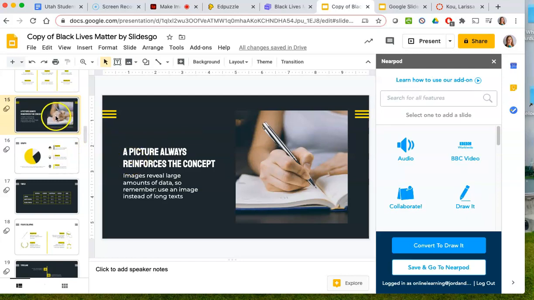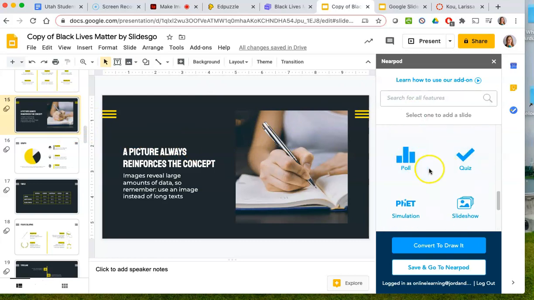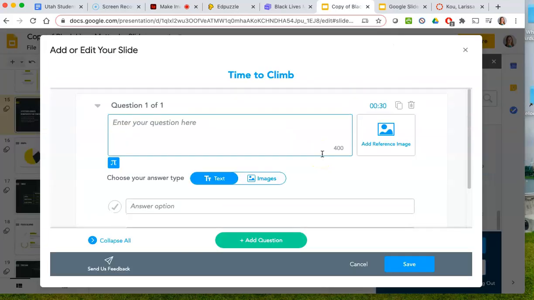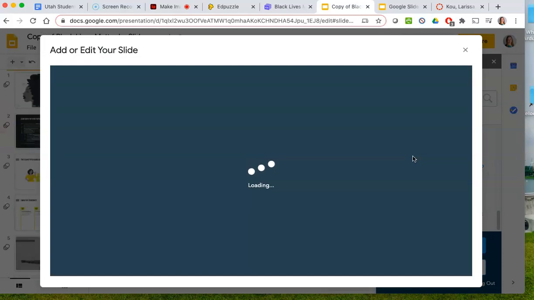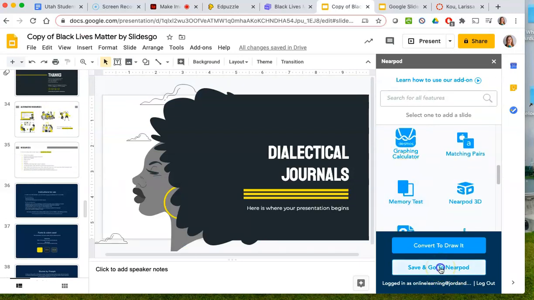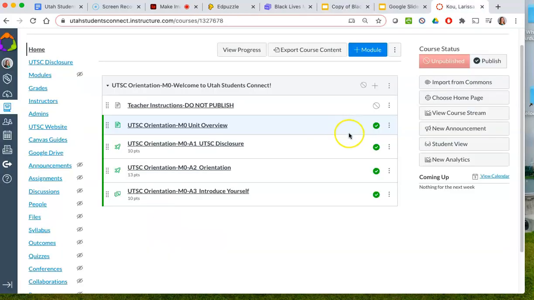So all you do for this, let's say you gave some information here and you want students to be quizzed on it next, then all you do is click on whatever you want to happen next. Let's say we want to do a Time to Climb game. Then you add your questions here, and it sometimes takes a minute, but it will create a slide that has this interactive game. You click save and go to Nearpod, and it will save that into your Nearpod just with the rest of your Nearpods there.